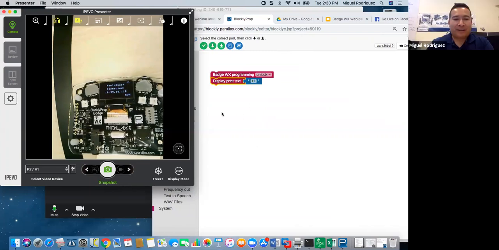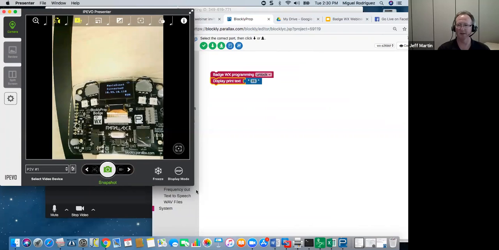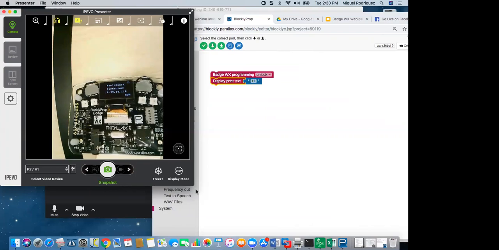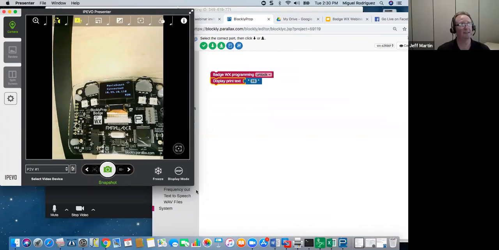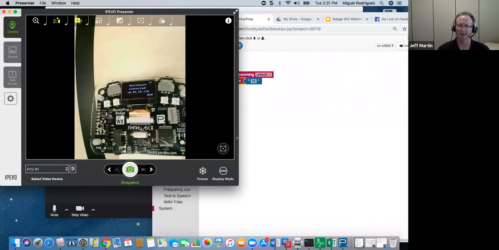Does anybody have any questions so far? Yeah, somebody asked, can you use DHCP or does it have to be statically assigned? The answer is yes, you can use DHCP. In fact, I think it's DHCP only at the moment. I might be wrong about that, but I think we had reserved adding static addressing to the WX module till a later firmware rev.